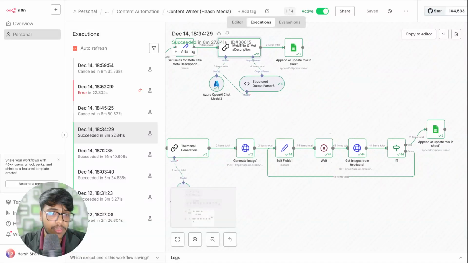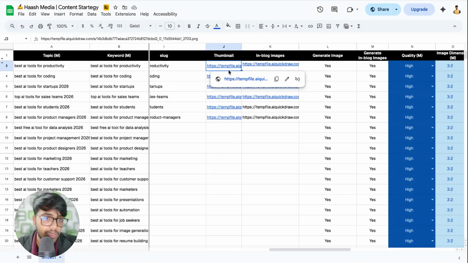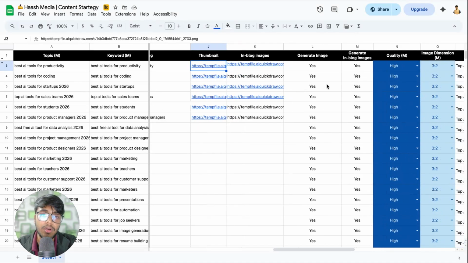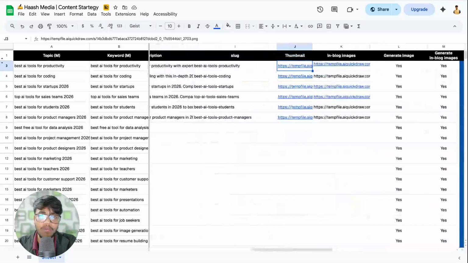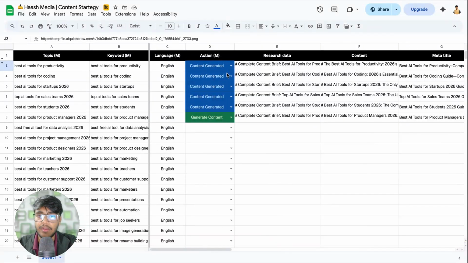And then basically we add that thumbnail into Google Sheet in the column called thumbnail. So now once the entire workflow finishes running, basically we will get all of this data like slug, meta title, description, content, and all of that in the Google Sheet. And also the status will be changed from generate content to content generated. So now we know that okay, hey, this content has been generated, and now we have to just do some proofreading and publish it on our CMS platform, right? So that's the entire content generation workflow for you.